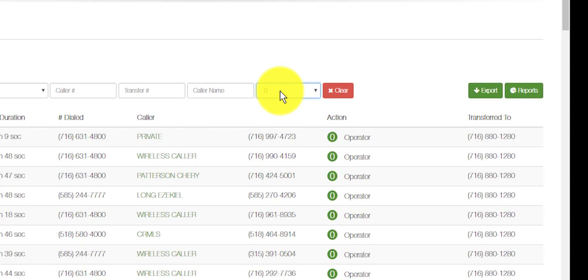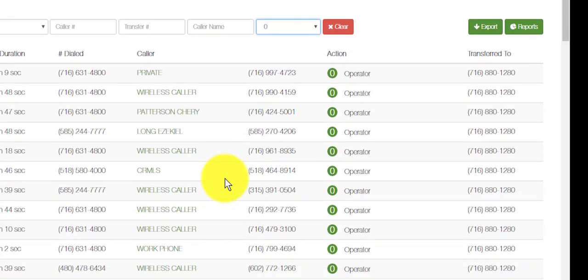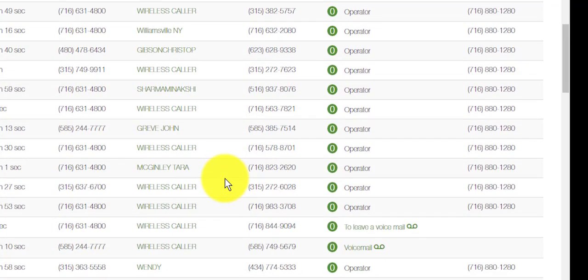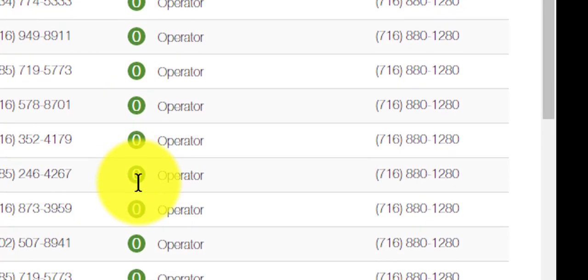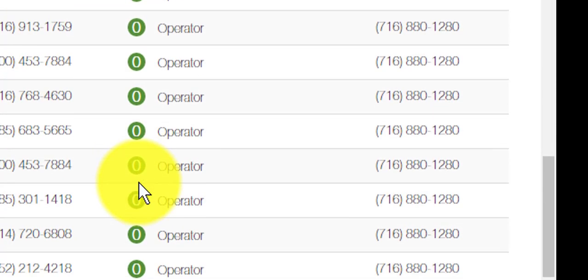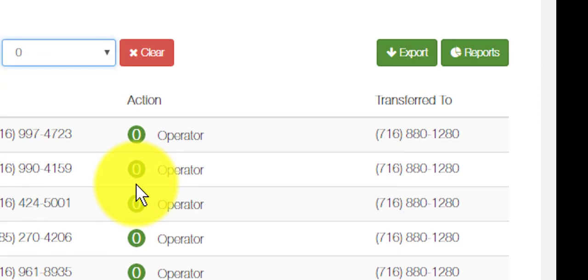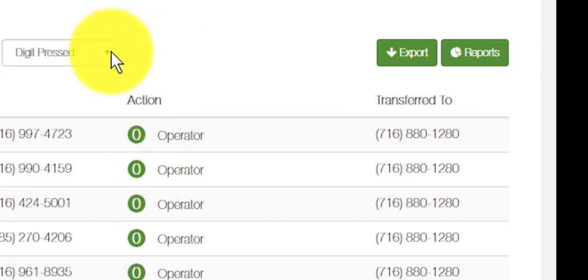If I set the filter for the action 0 to speak with the operator, I can see the different calls. Take a note here, if there was a voicemail, that's provided as well. I can click on this and listen to the voicemail. Let's clear our filter and try something new.